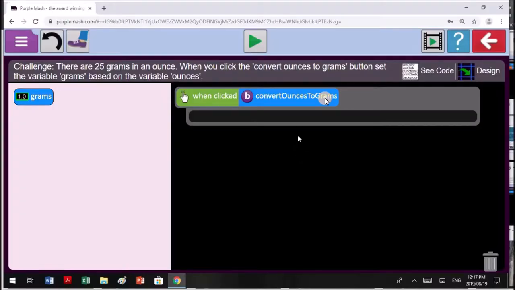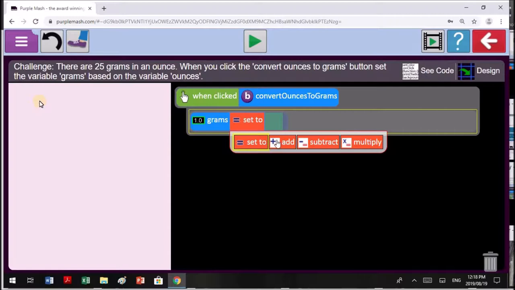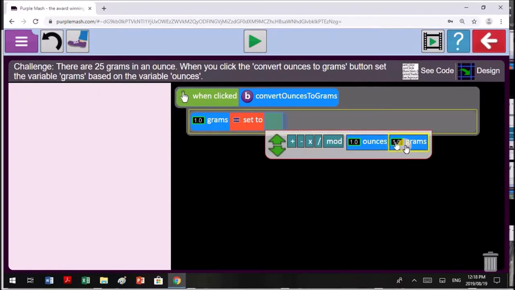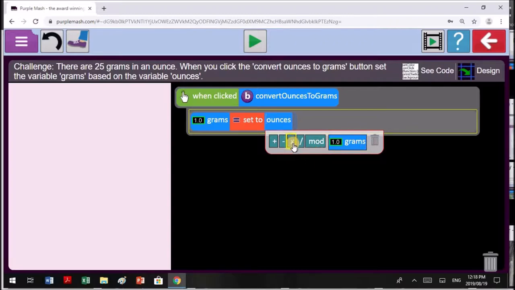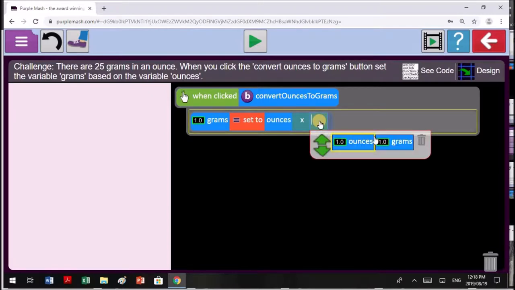So you know that grams is usually the bigger one. So when converting, we multiply to get something much bigger, but divide when we want something smaller. There are 25 grams in an ounce. Okay, so we want to get the grams. We're going to multiply ounces times 25. So let's bring the grams in. Set to, and that's it. We're going to go ounces, and we're multiplying. That's multiplication. That forward slash would be division, and you multiply by 25.